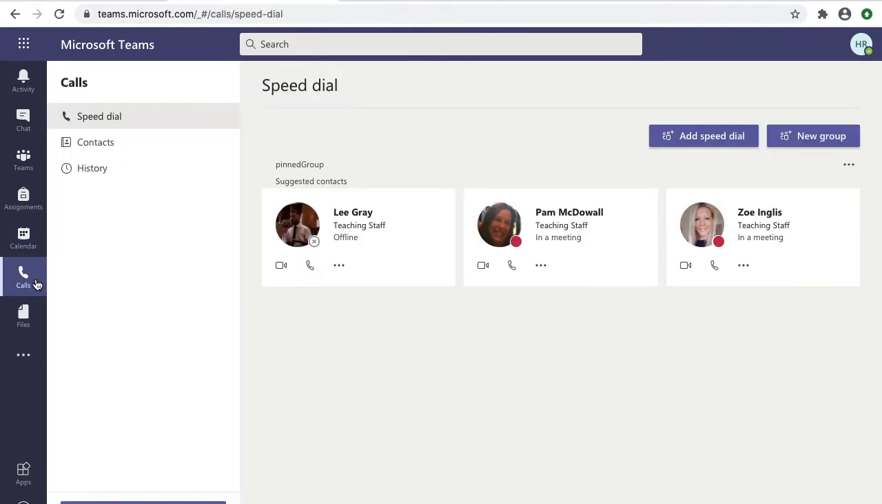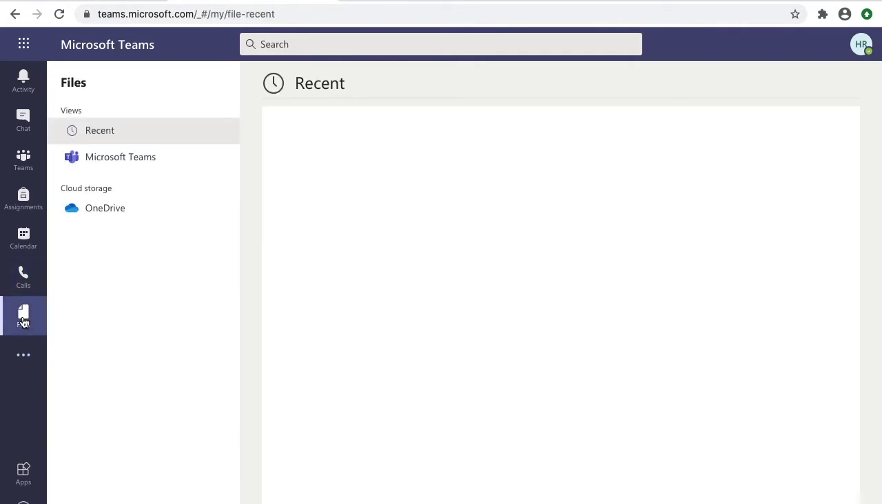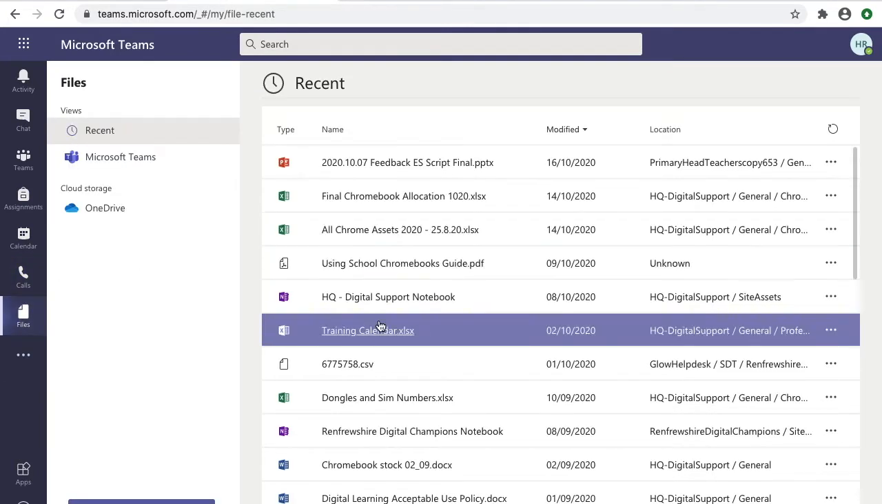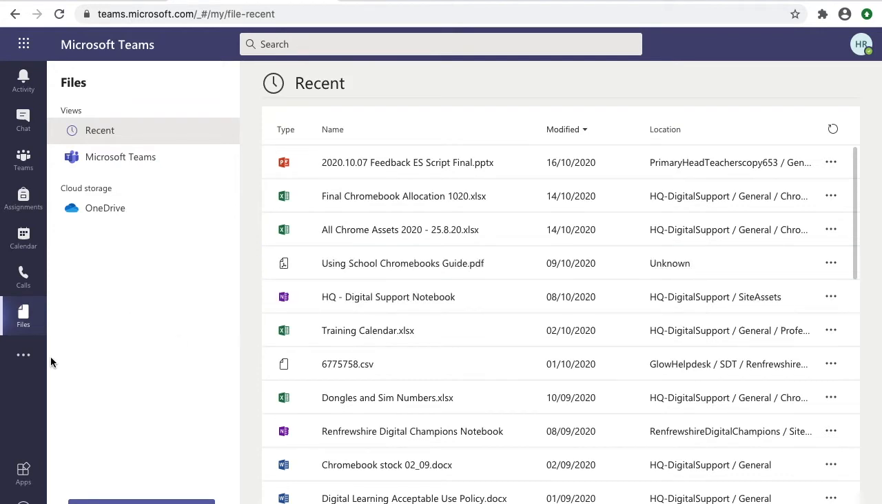We also have a call icon which allows us to make calls to individual people, and there is the files option to show any files that you've uploaded or have been shared.